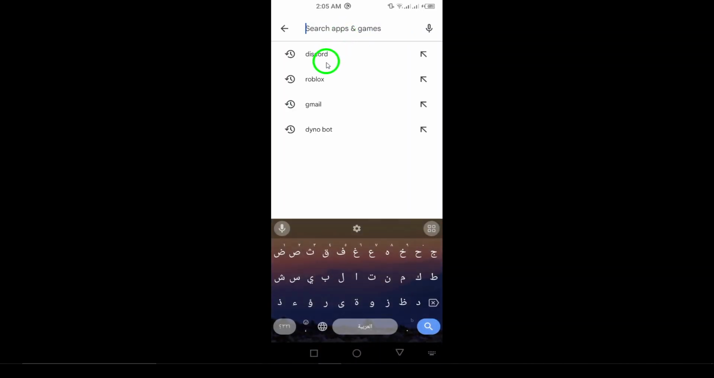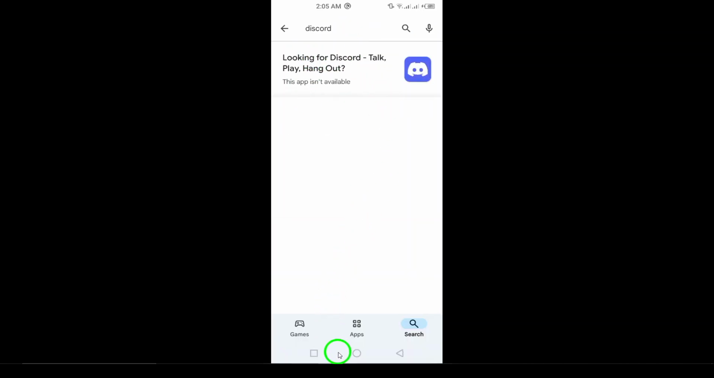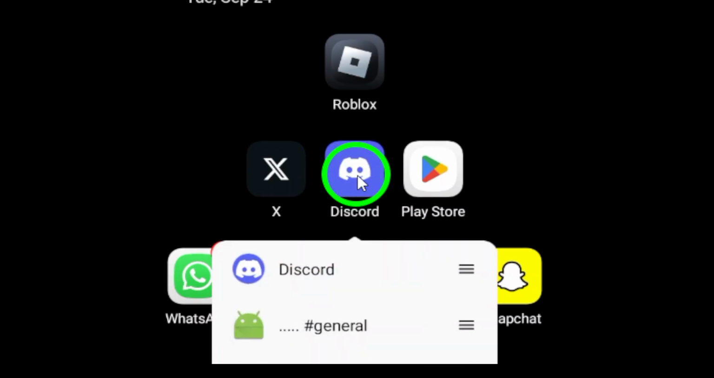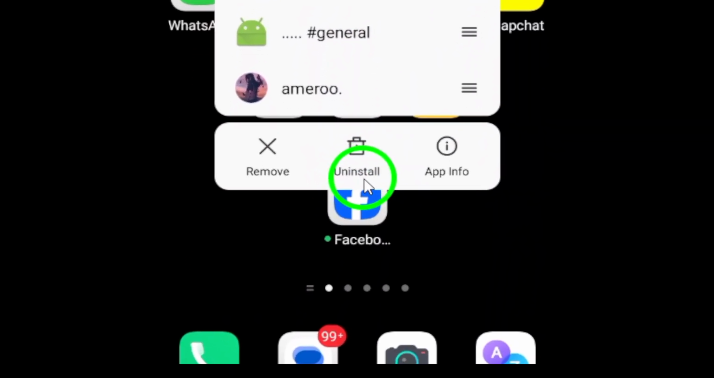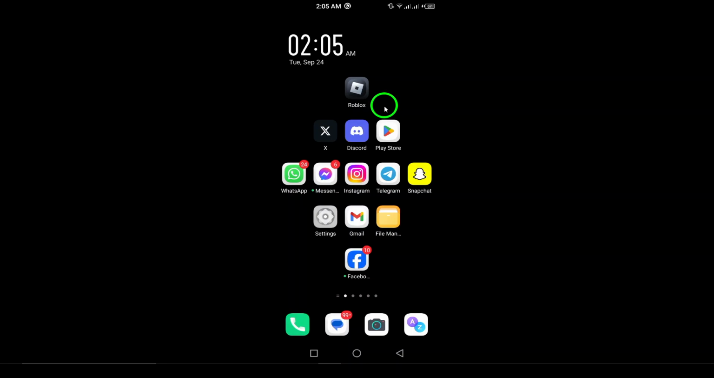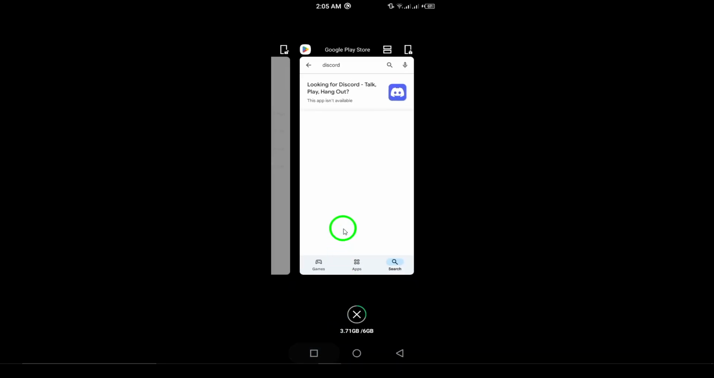Next, if problems persist, try uninstalling and reinstalling the updates. This can often resolve persistent issues. Also, free up some storage space. Ensure your device has enough free space available, as this can significantly impact performance.